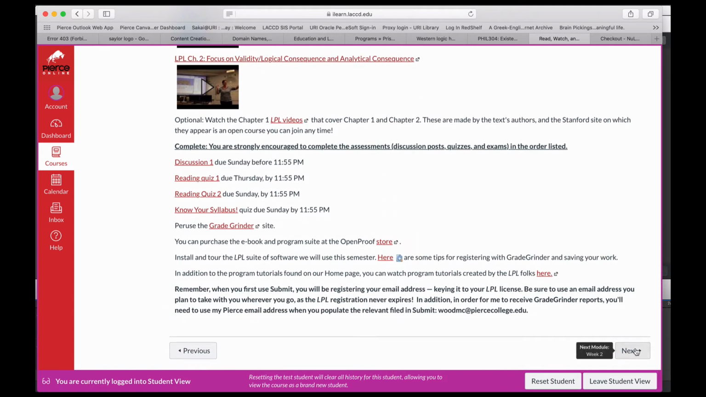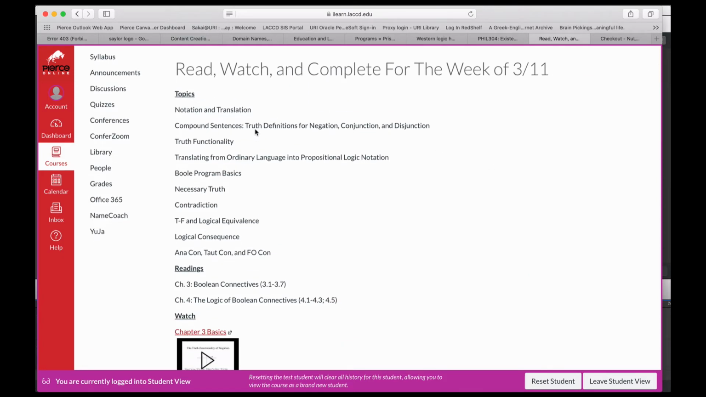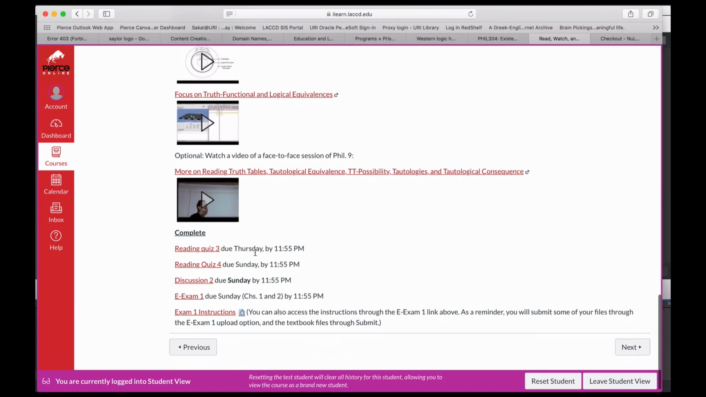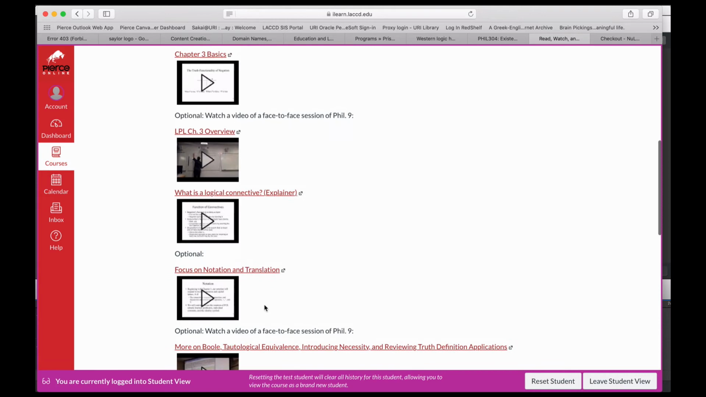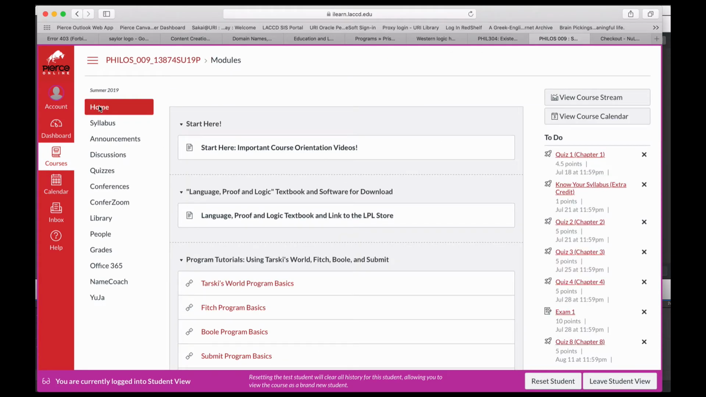And if you click on the next button, you'll notice for the second week, the layout again, it's the same. Topics, readings, stuff to watch, stuff to complete. Okay, so the layout I hope is pretty easy to grasp.